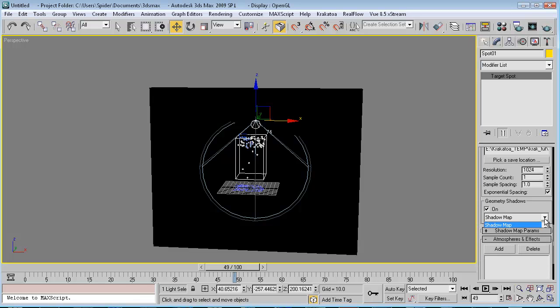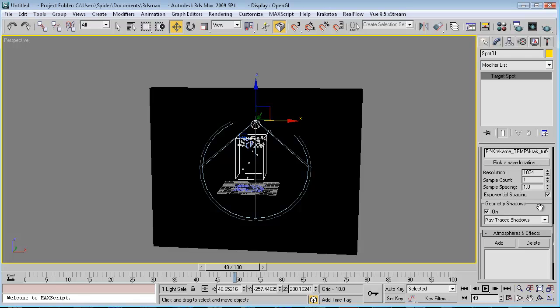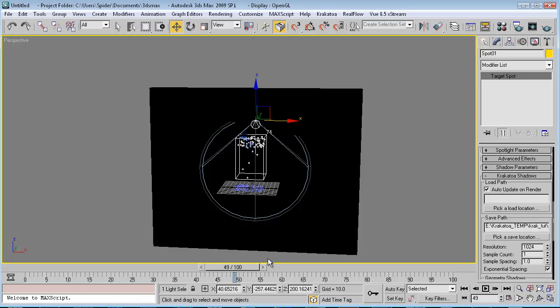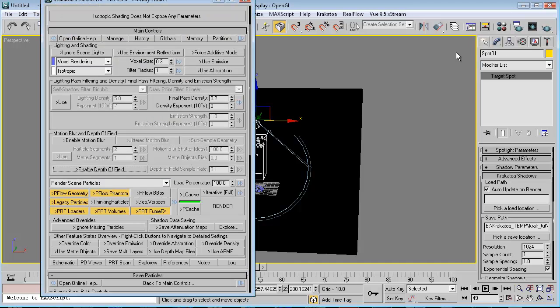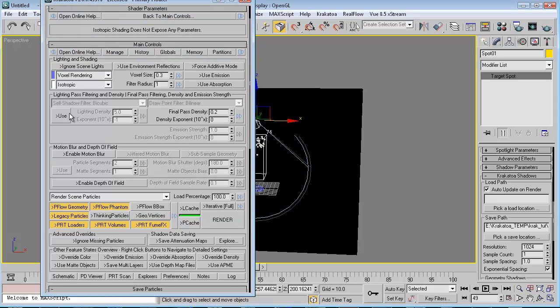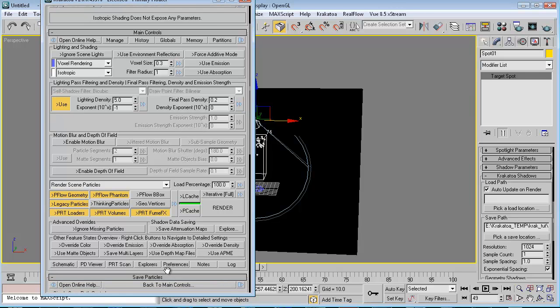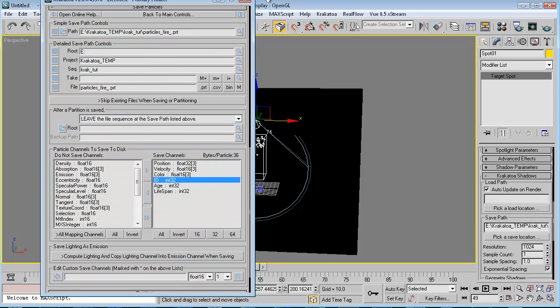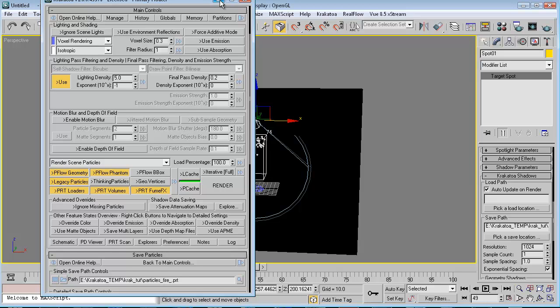So on geometry shadow, you can choose the type of shadow map you want to use. Okay, let's say ray traced shadow, and now let's go back to Krakatoa and check this button. Okay, so now let's render it.